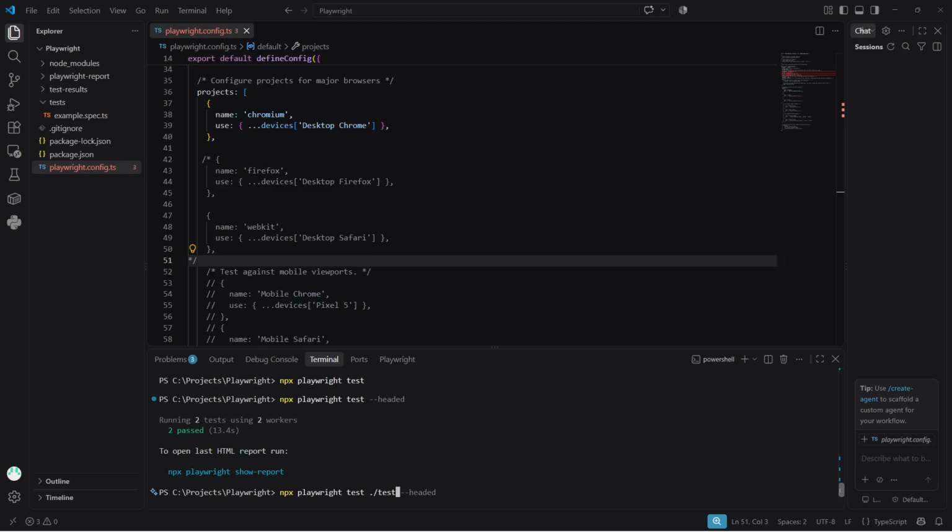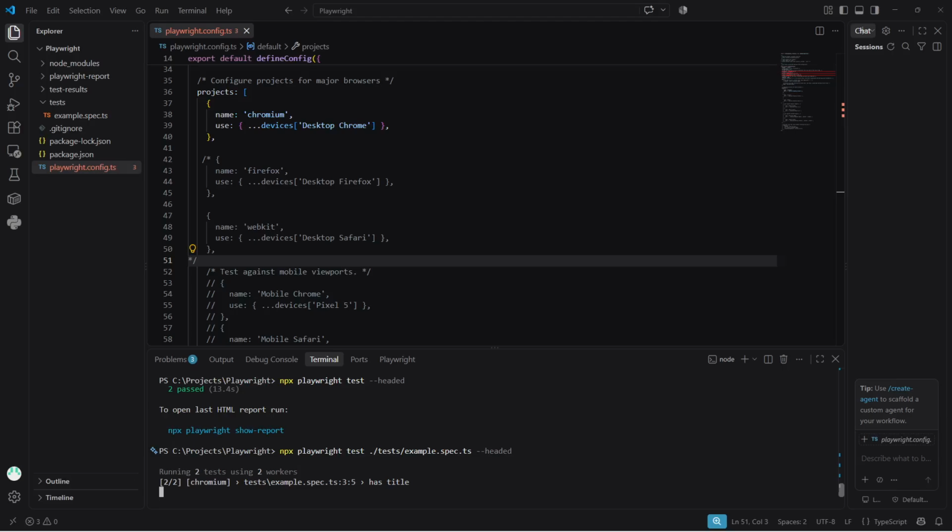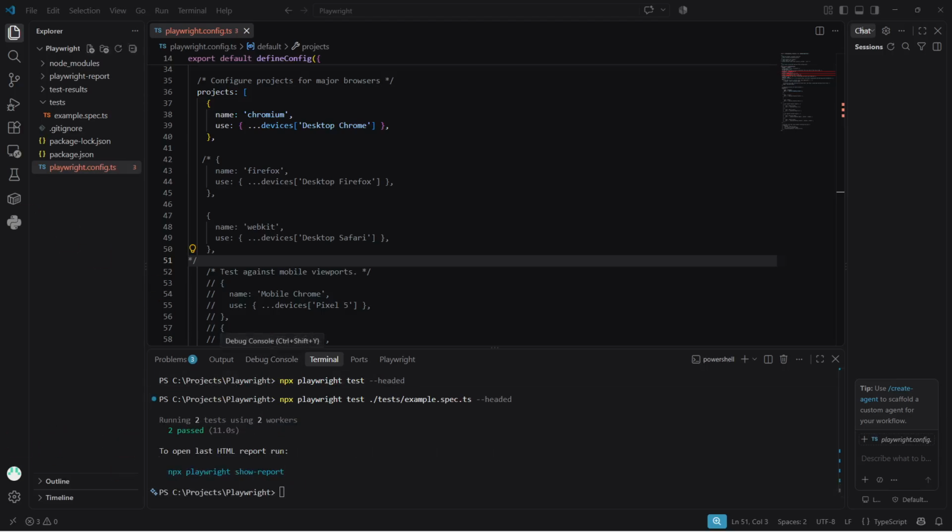Where is your test directory located? It is located inside the tests folder, and this is the example spec. Let me tell you, it takes the Unix-like forward slash folder path, so this is how you have to specify it. Okay, it has passed. It has run in headed mode itself. The execution was pretty fast.